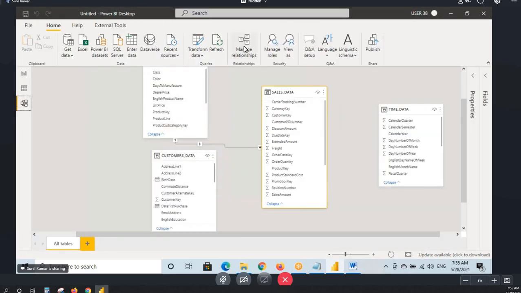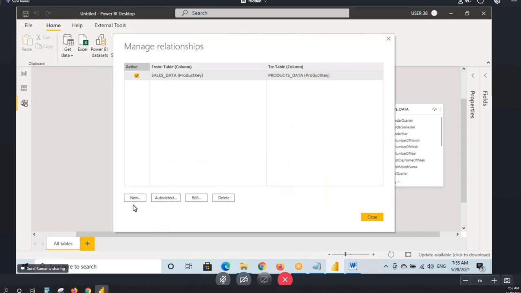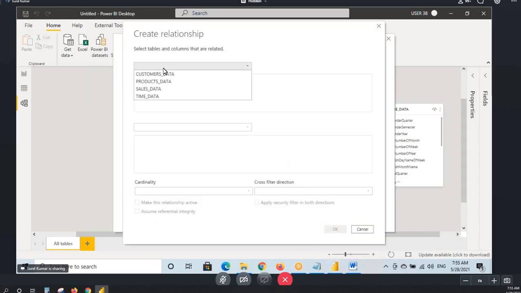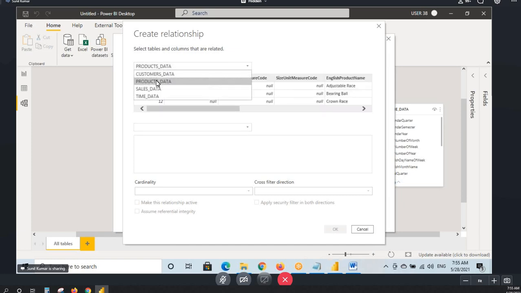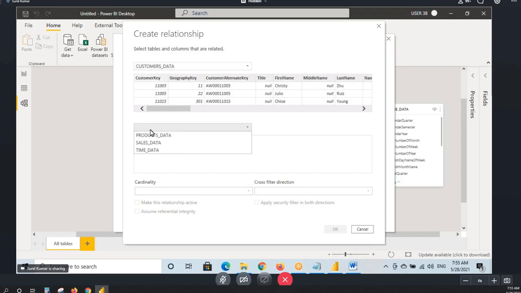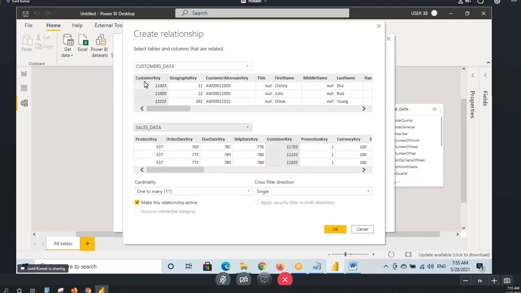Where can you establish the relationship, guys? Go to manage relationship, click on new relationship, and select. I want to establish the relationship between the customer data table and the sales data table. And the common column is what? Customer key.